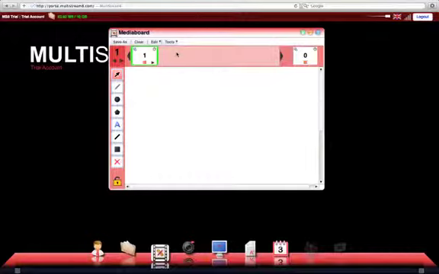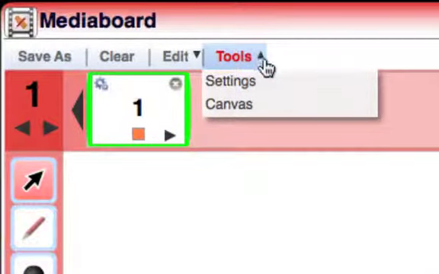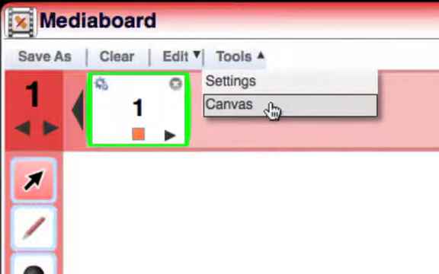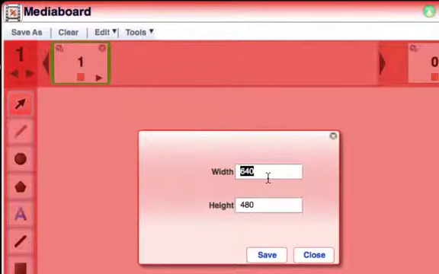Locate the Tools icon in the navigation bar above. From here, click the arrow, and a drop-down menu will appear. Two options are available, one being the settings and the other being the canvas. Click Canvas to alter this option. By default, your canvas size is set to a width of 640 pixels and a height of 480 pixels.